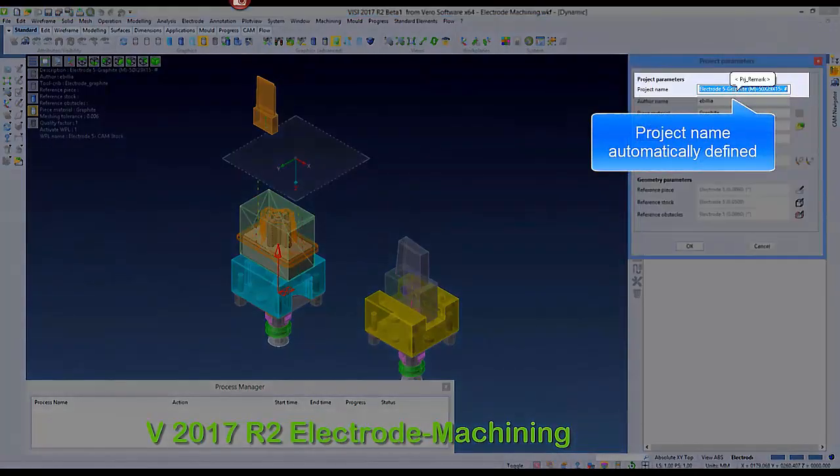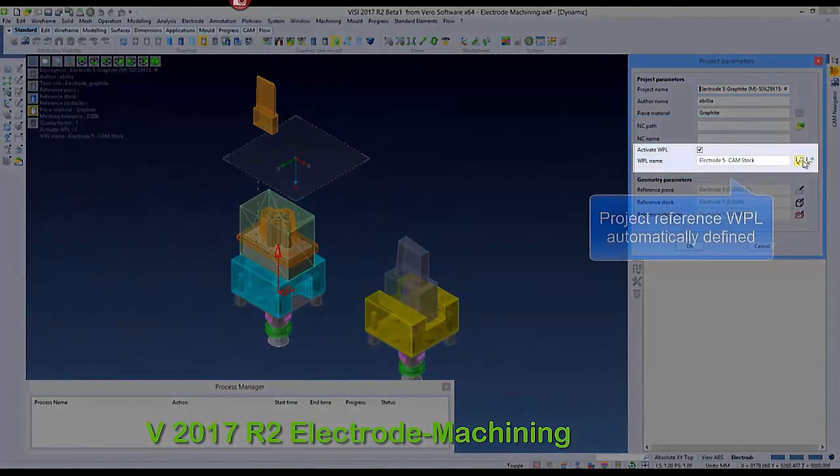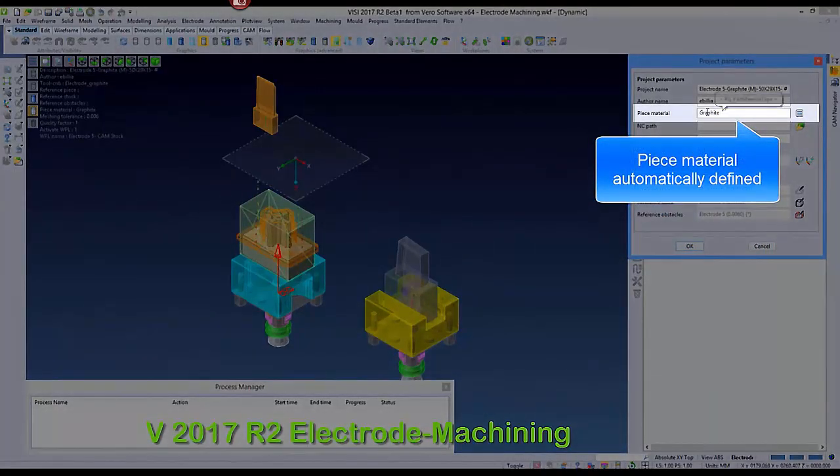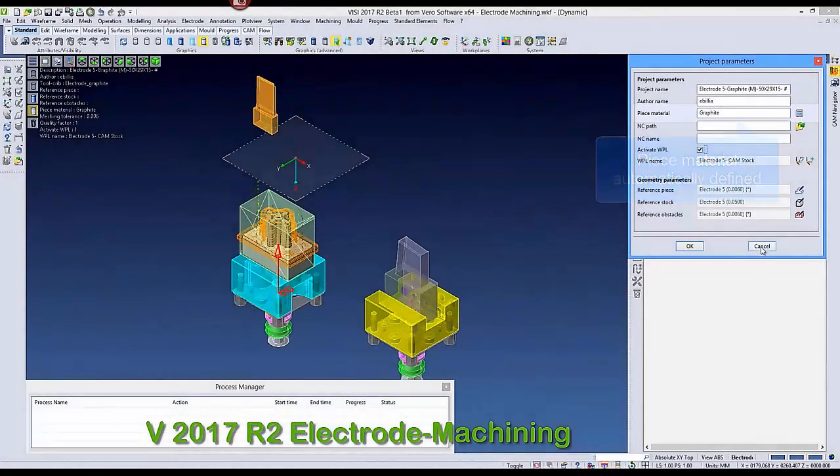Let's go into the properties. The project name is automatically defined. It can include your job number and all your relevant information. The project reference work plane is automatically defined there. The piece material is automatically defined as well.